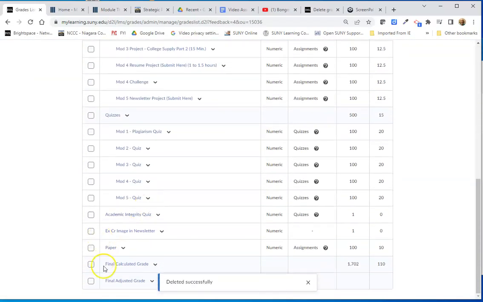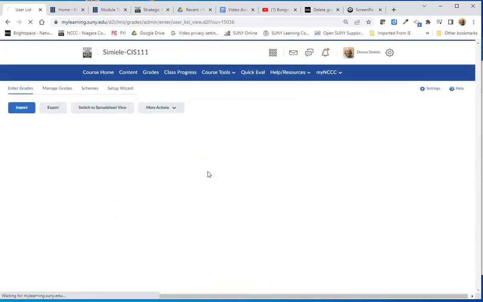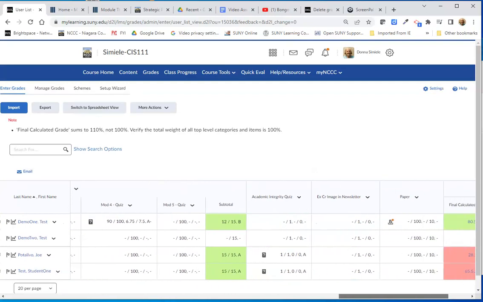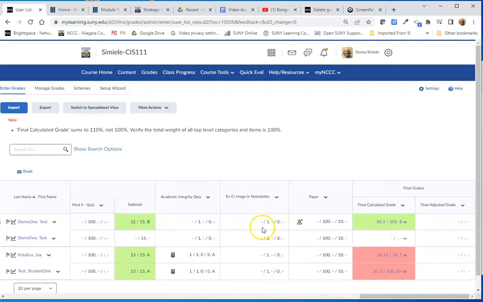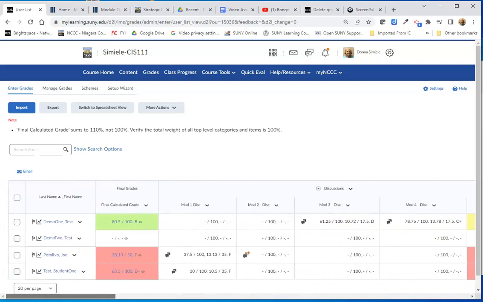It's now gone from my list, and now if I go back to enter grades, that would have been at the very end here, and you can see there's the one extra credit, but the extra credit that I deleted is gone, okay? So that's how easy it is to delete a column if it's not associated with something.